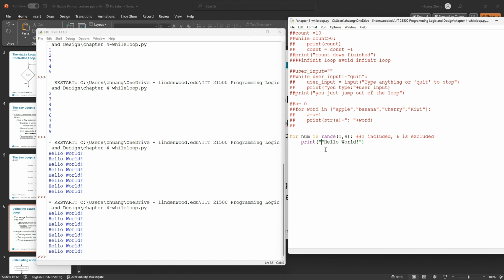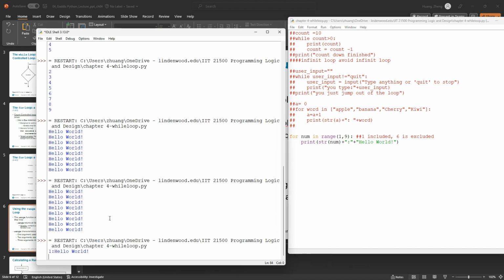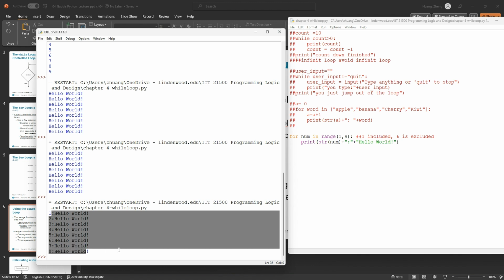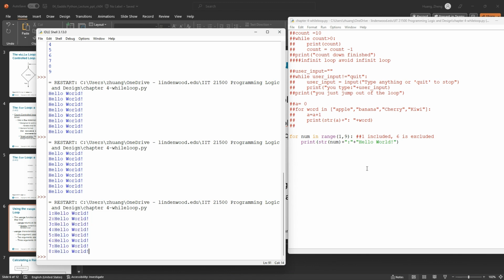Then right here, what I'm trying to do is use str, which is a data type. We put num plus, this is the first time. So the num would be 1 to 8 every time. So we can run again. So this is basically how many times we can iterate using a range.